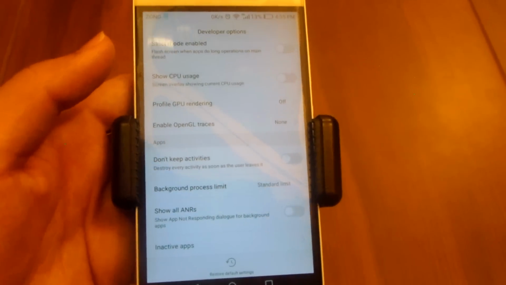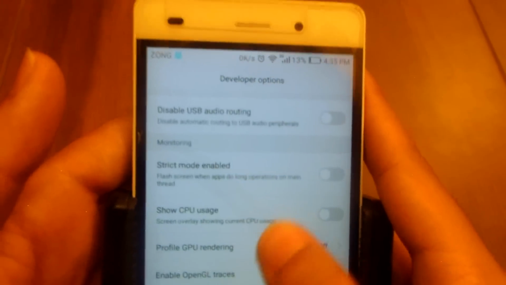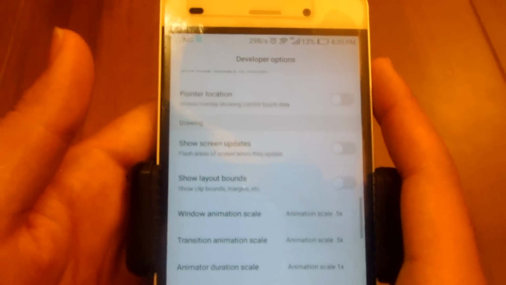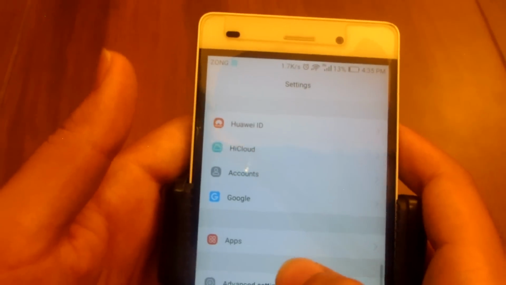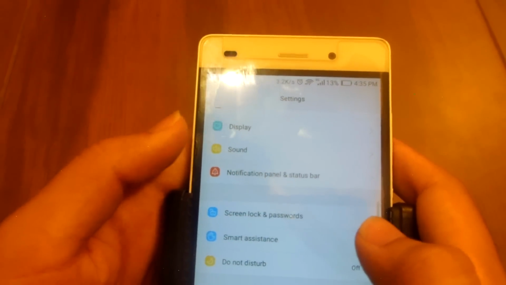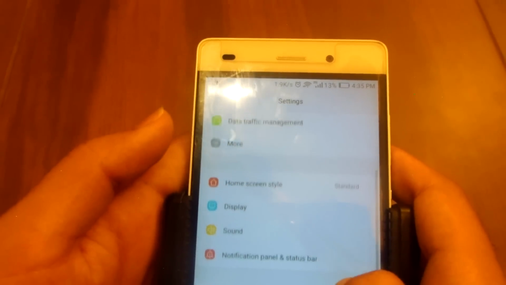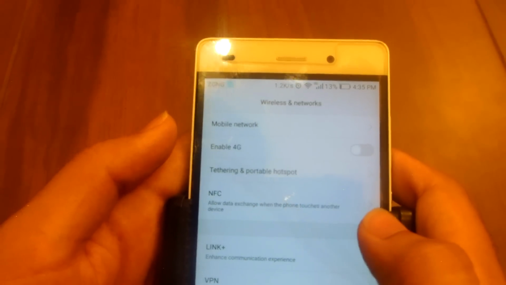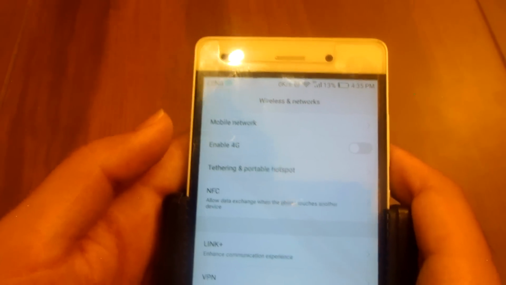And another change is that the developer options have now been organized and they have headers like apps, monitoring, media, networking, and even more. And more from Google. So yeah, nothing else is new over here.